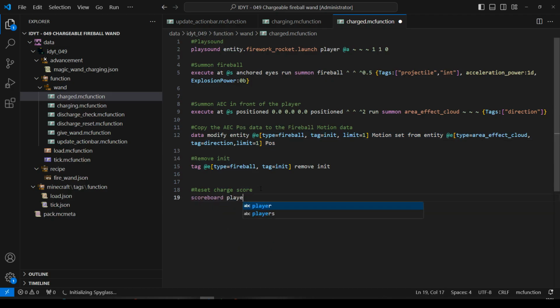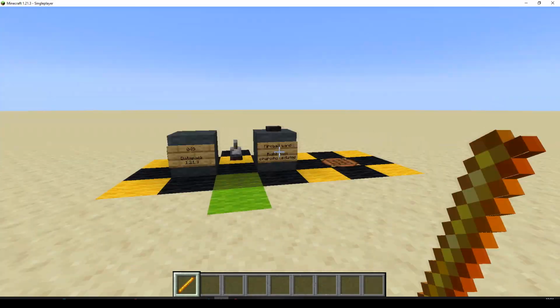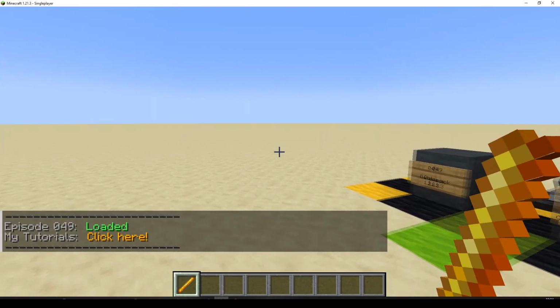Scoreboard players. Do we want to set, or I think we'll just do a reset here. Reset @s magic_wand_charge. Save that. Fingers crossed as we go back, do a reload.